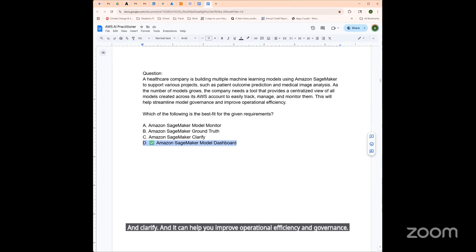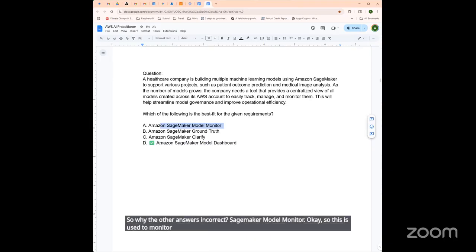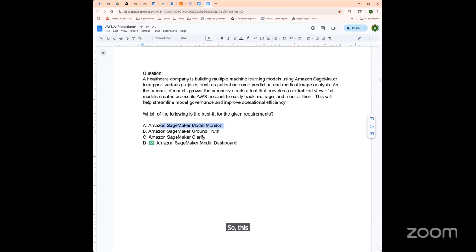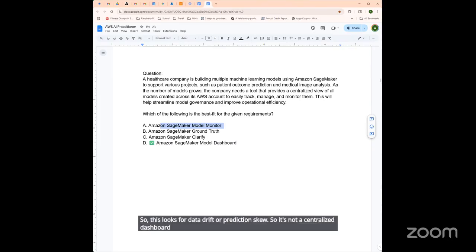So why are the other answers incorrect? SageMaker Model Monitor. Okay, so this is used to monitor deployed model performance. So this looks for data drift or prediction skew. So it's not a centralized dashboard. It's a monitoring tool based on deployed endpoints or batch jobs, sorry.